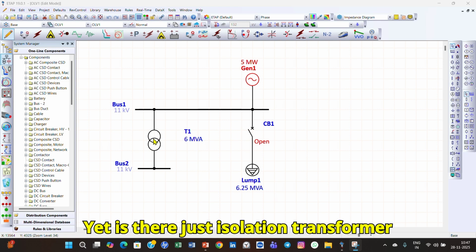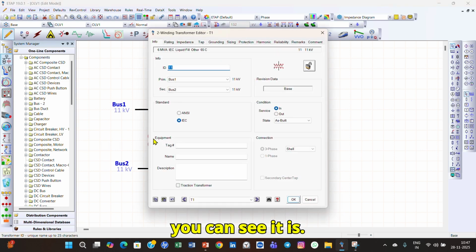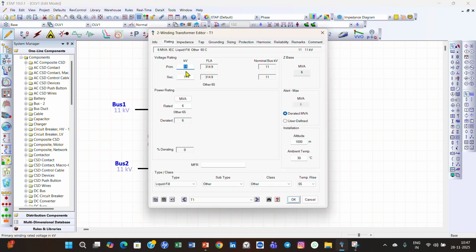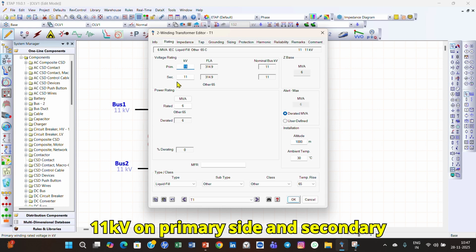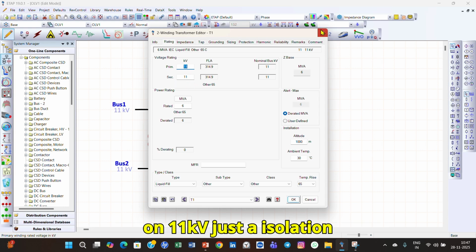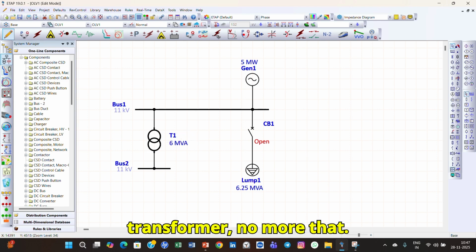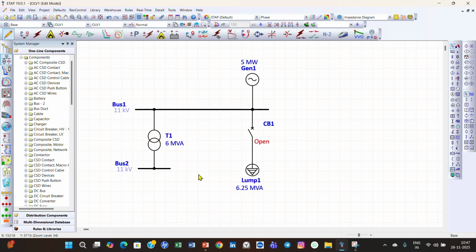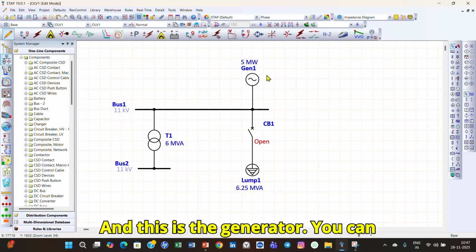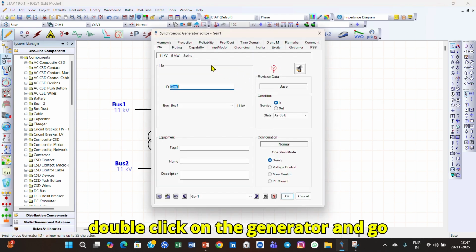It is just an isolation transformer. You can see it is 11 kV on the primary side and 11 kV on the secondary. Just an isolation transformer, nothing more than that. And this is the generator. You can double click on the generator and go to the rating.